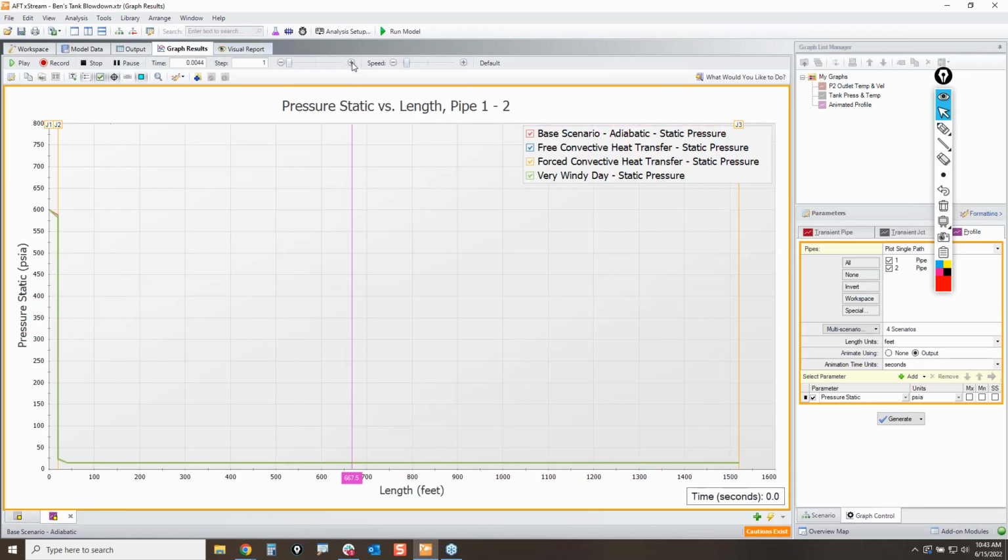Okay, so here I'll start going one time step at a time. The valve starts to open, and now we start to get some pressure transferring through the line.